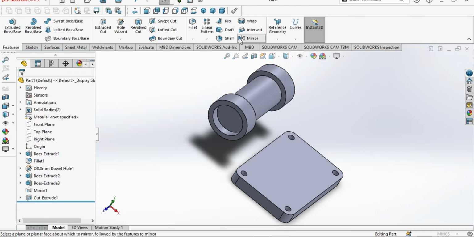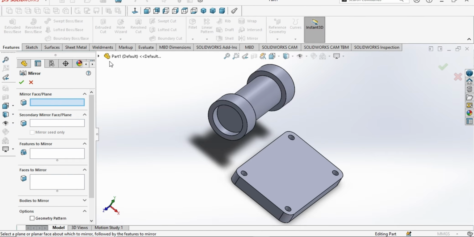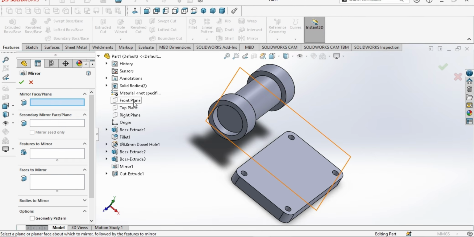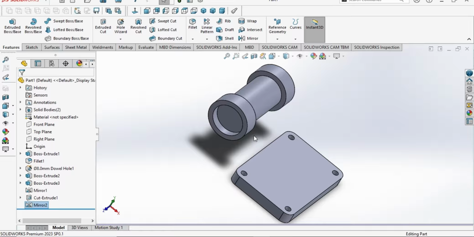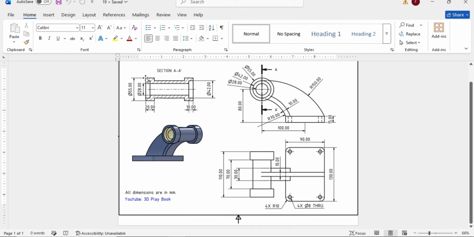now let me select mirror again. What is the mirror plane? And this is the mirror plane, and features to mirror, this one, and let me select OK. Go back to the sheet.